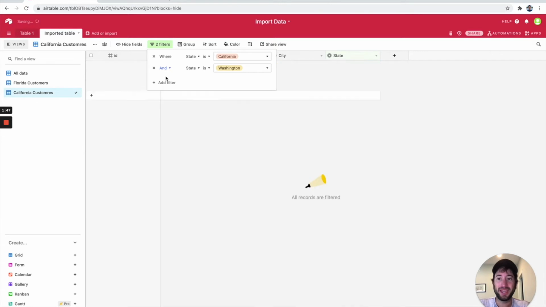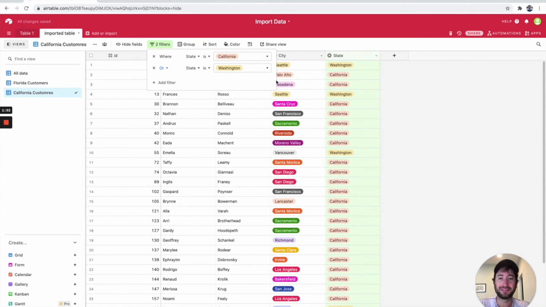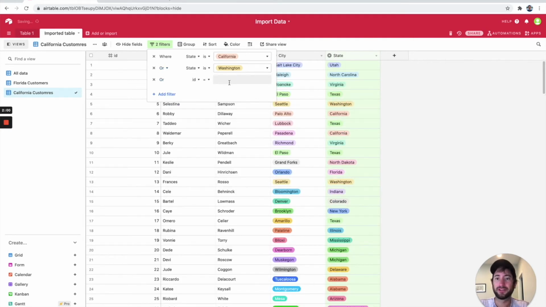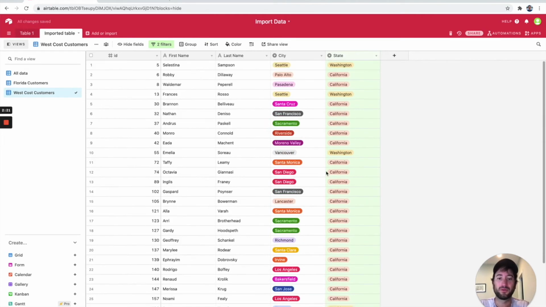You could see when it was and, nothing is showing up because customers can only have one state associated with them. So let's say we want California and Washington. And then maybe we want all of the West Coast, so let's also do where state is Oregon. Looks like none of the customers are in Oregon, so that's not even coming up, so we don't have to worry about that. Here we're going to rename this as West Coast customers. Let's just fix that. There we go. So California and Washington, and here you can see all the cities are coming through as well.